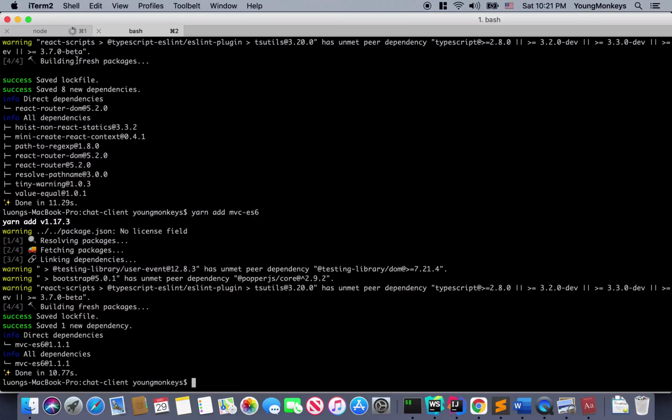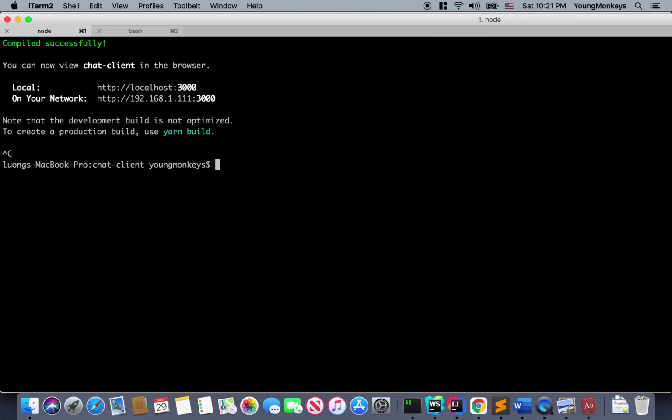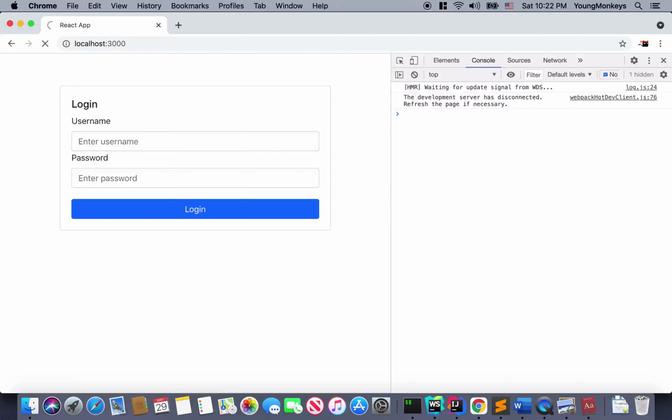When we load in new modules, we need to manually restart the client. All right, so nothing has changed in the user interface.